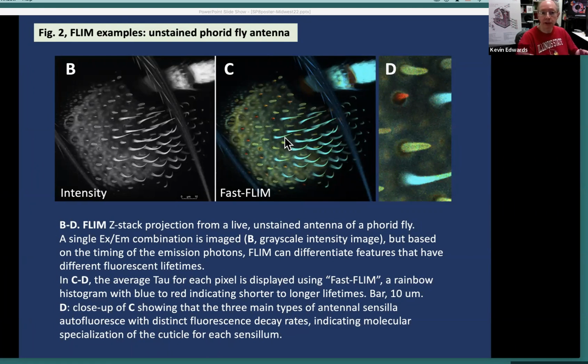Now, in this example of FLIM, we've taken a fly head, decapitated and placed in halocarbon oil. So we're looking at a live sample, no fix and no stain. So what you're seeing is purely autofluorescence. We've opened up the spectral range, so there's really no spectral information here at all. We're looking at all the autofluorescence from the cuticle of this structure.